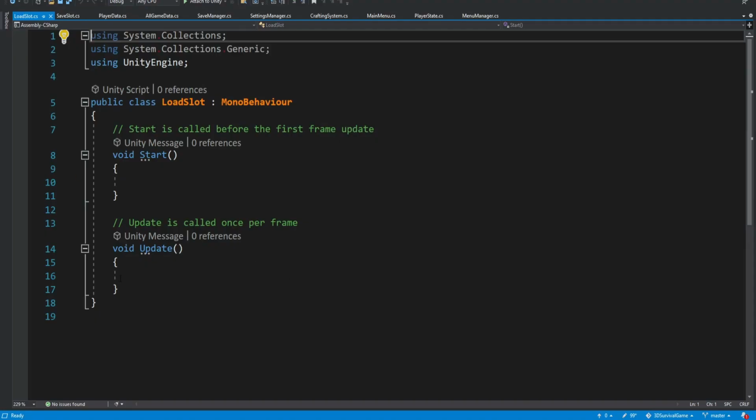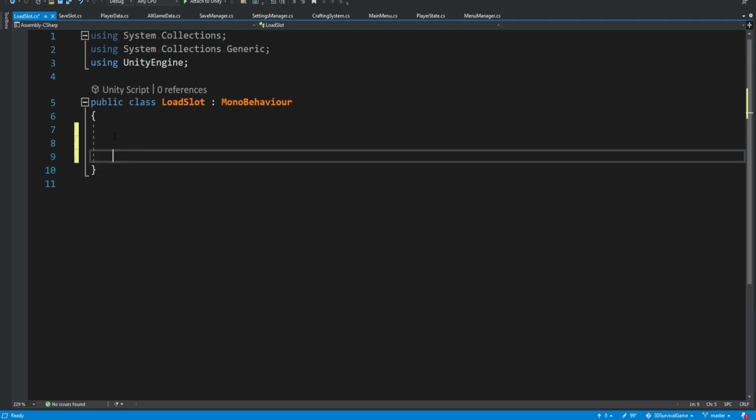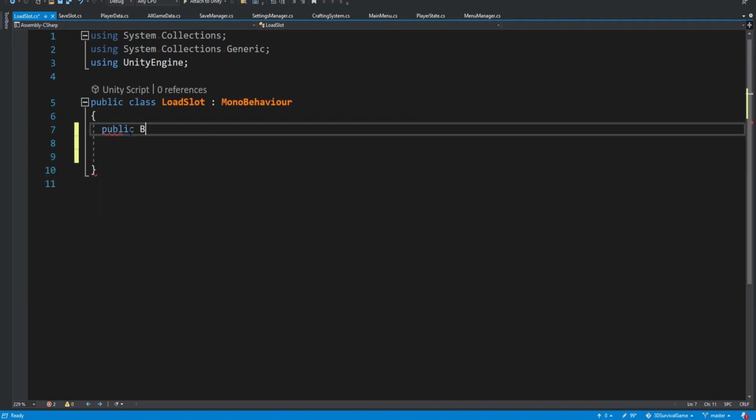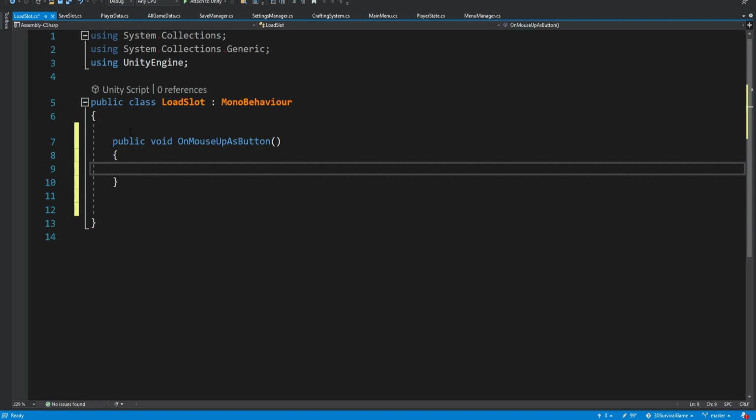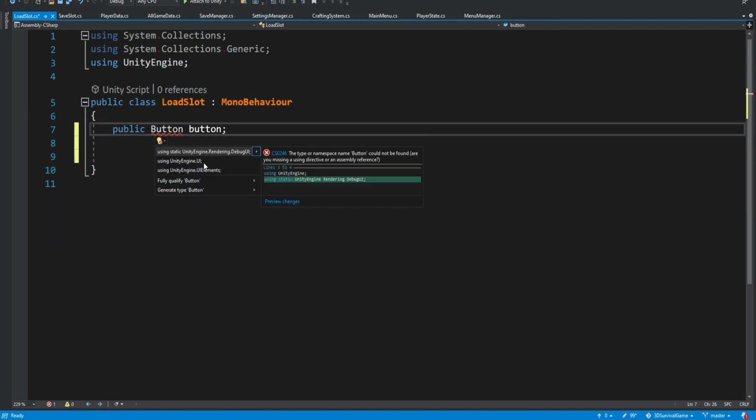Now this load slot will be a bit similar to the saving slot. We're going to have a public button. We need to use the UI.